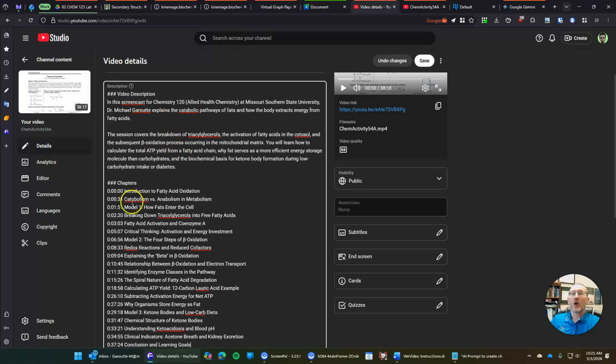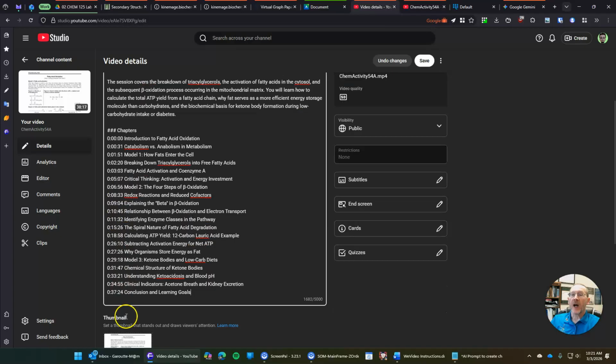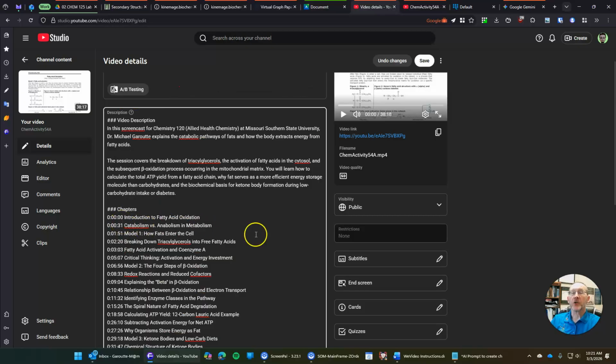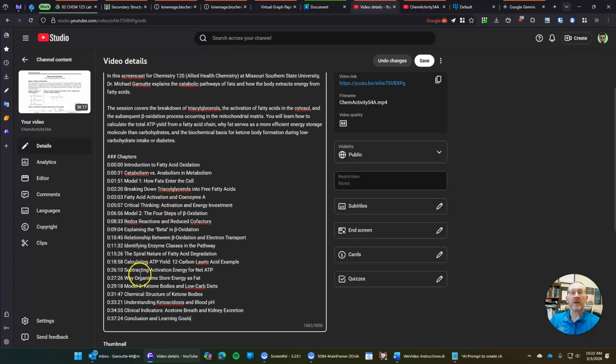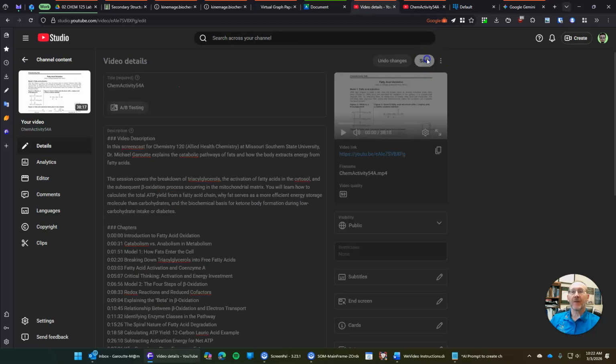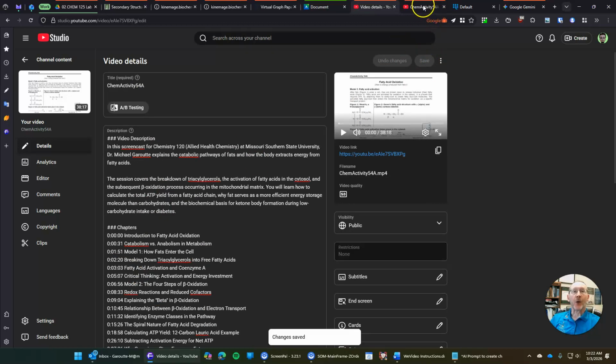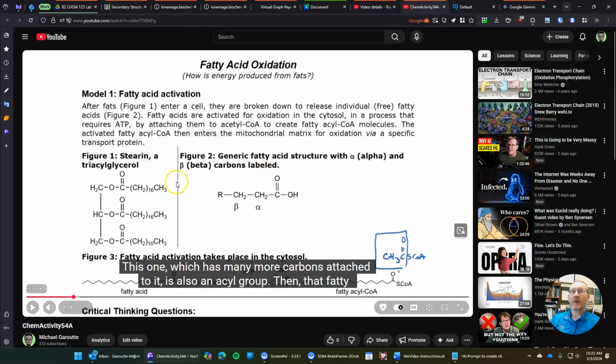And since it has included timestamps at the beginning, it now automatically creates chapters for your video that will show up when anyone is watching it. So it describes the screencast, it describes what's going on in there, and it has a list of chapters. I'm going to click Save. I'm going to go back to my video.